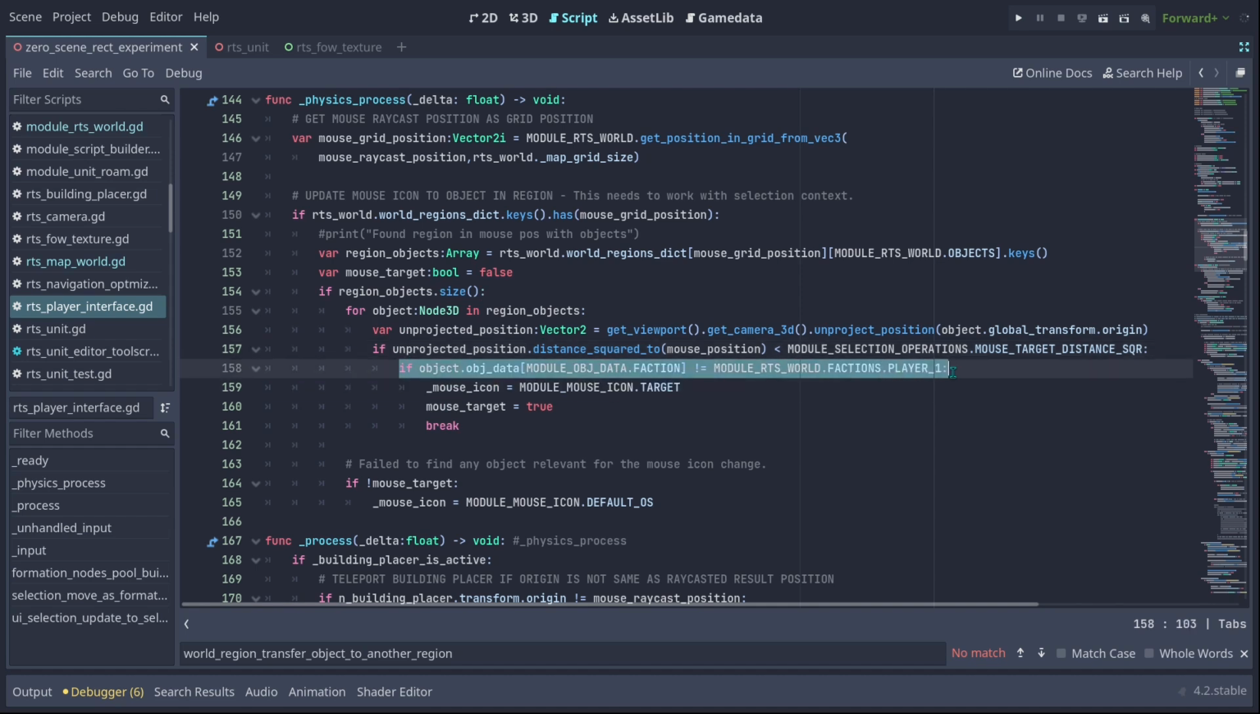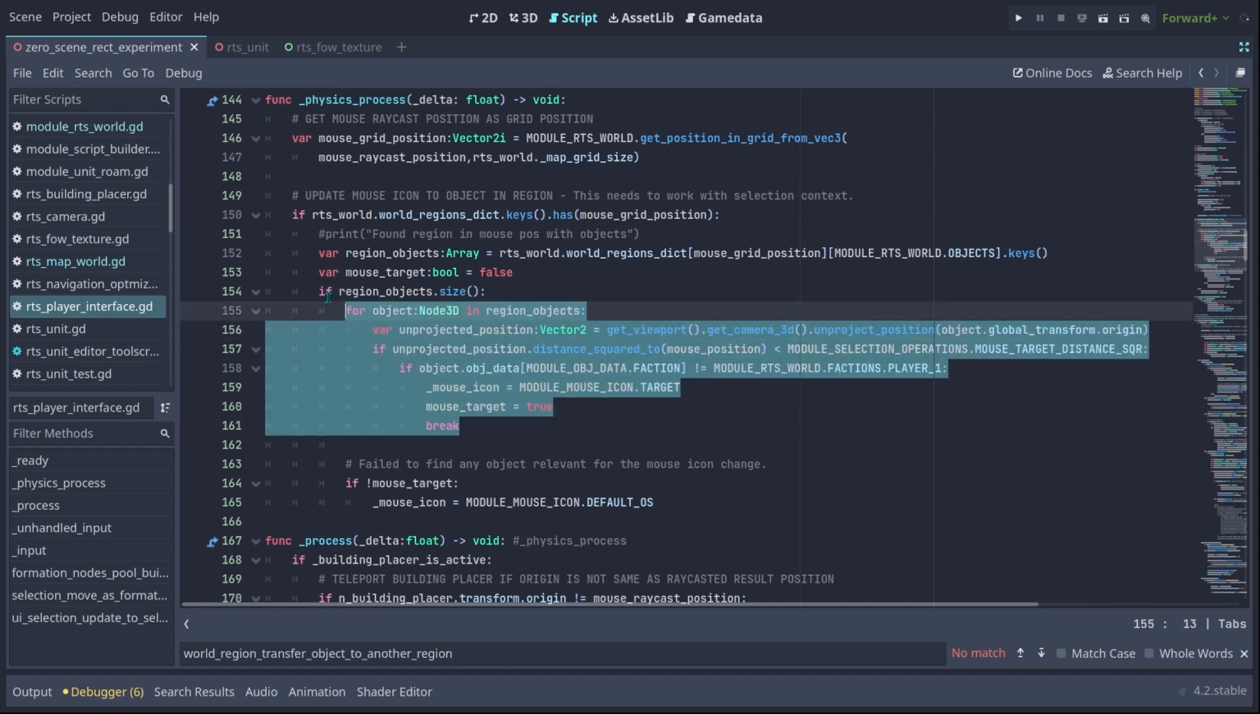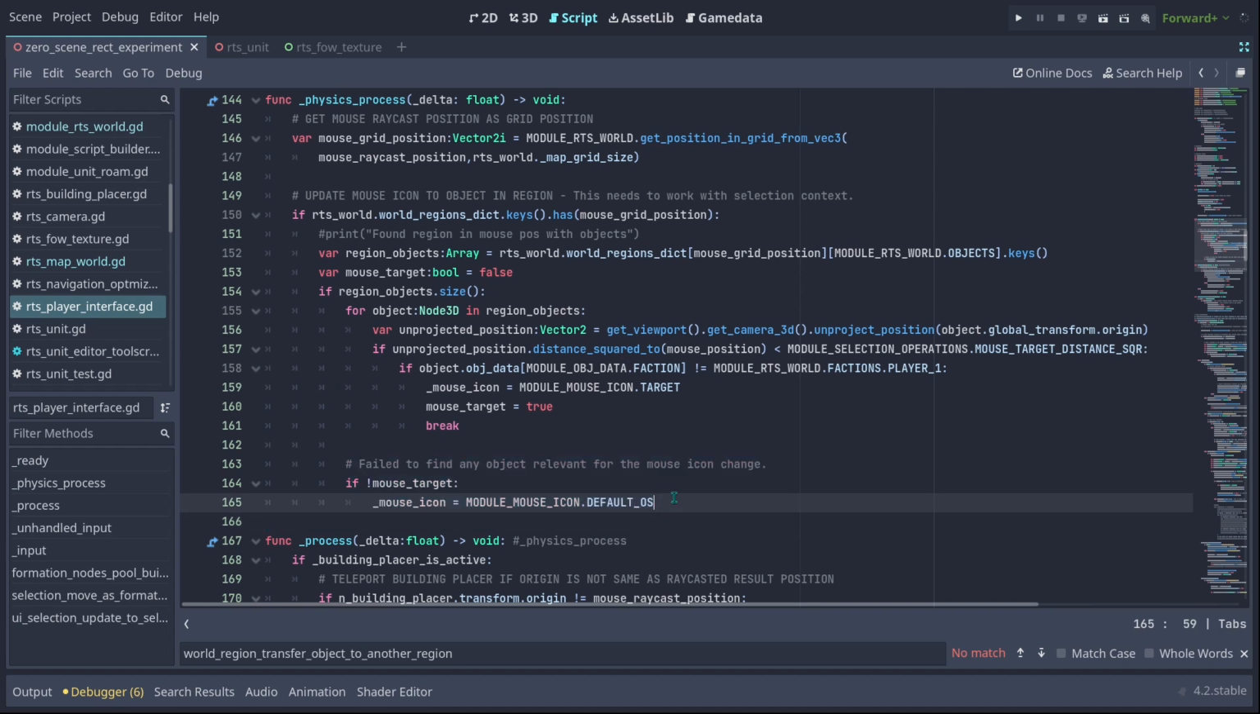So if the faction is different from the player one, I'm going to simply change its icon by setting the variable mouse icon to another one. And same, since I got a new target, I'm setting the boolean as true. And after everything here, we're going to break because we found a target. And if we have objects inside a region, we're going to run the second part here, which is if we did not find a target, to return the mouse icon back to 0.